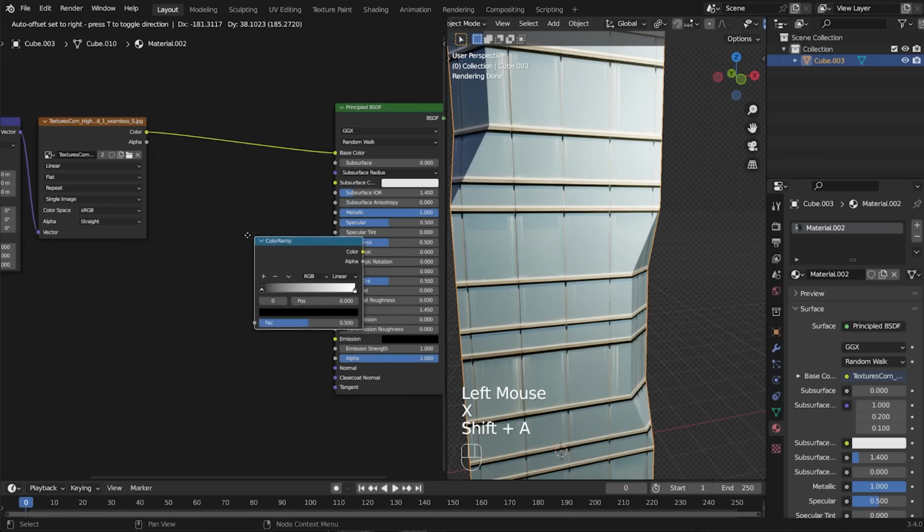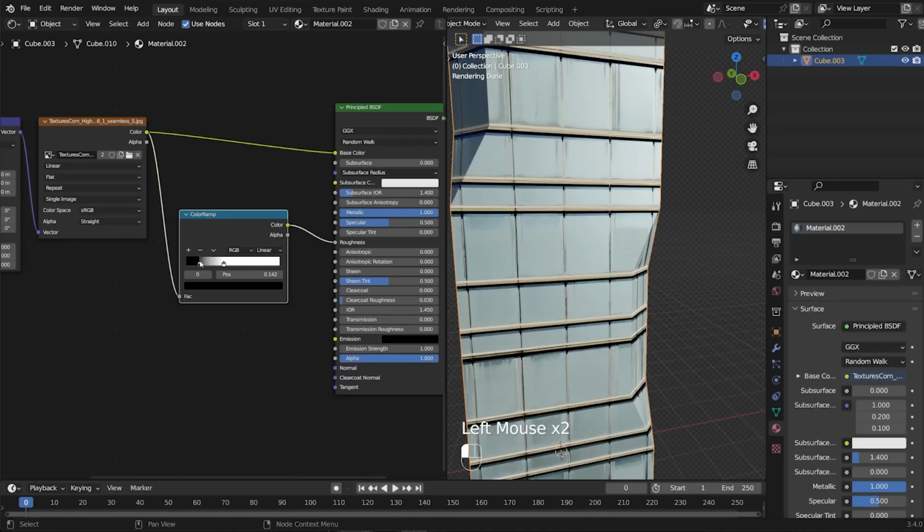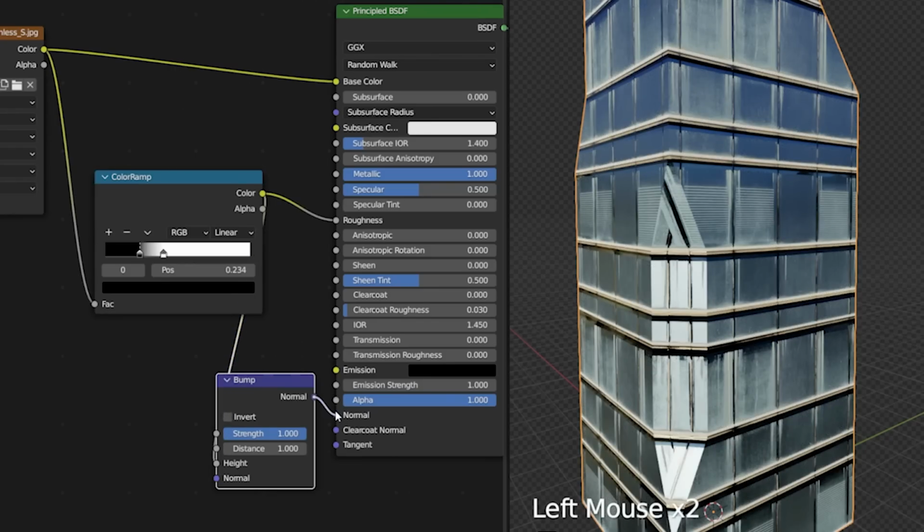Drop in a color ramp and connect the texture to the roughness. Adjust these values to get some cool reflections in the building, and you can also drop in a bump node, connect the color ramp to the height, and drop that into the normal. Of course, with a small strength.